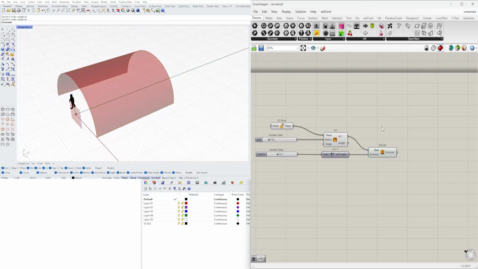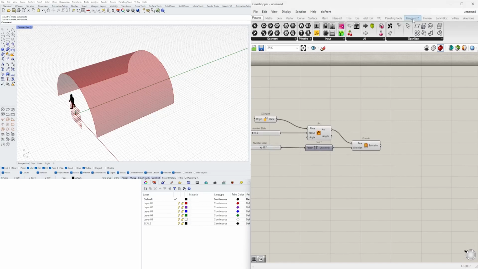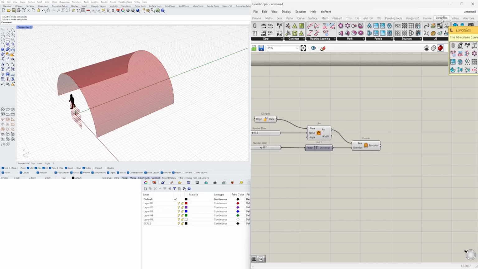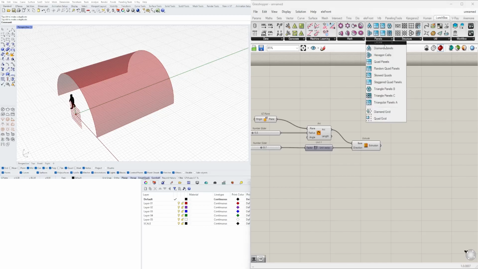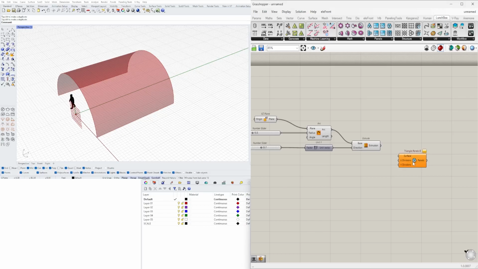So if you don't have Lunchbox, go to Food4Rhino. You should be able to download it and install it. Once you install it, you'll have this tab. With Lunchbox, you'll be able to subdivide this in different ways using panels or structure. What I'll be using this time is going to be panels and triangle panels B.